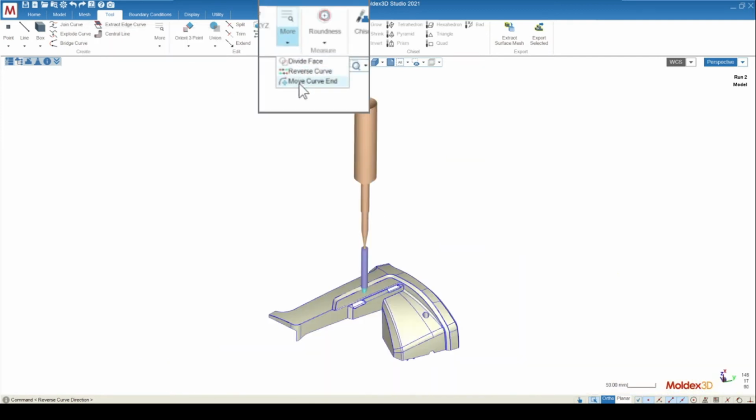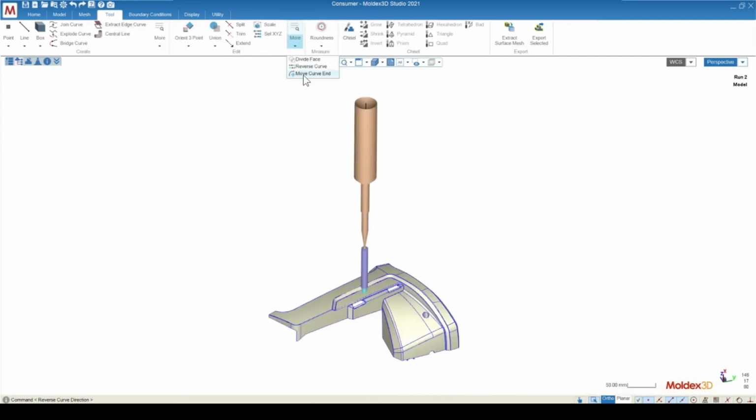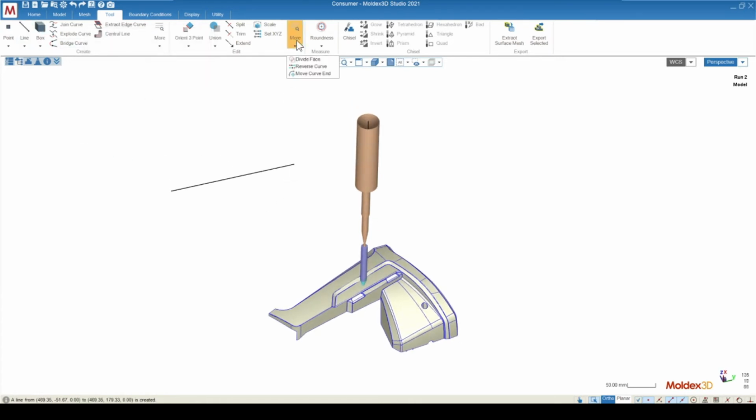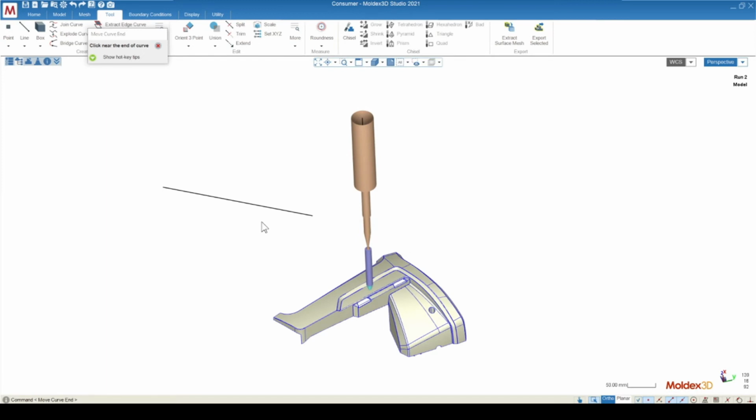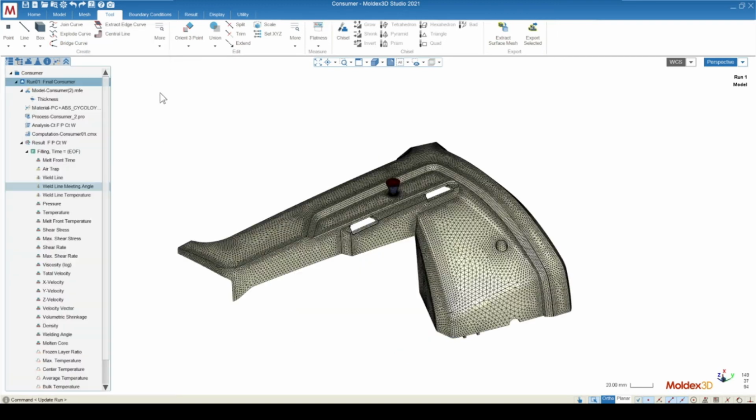Move curve end allows you to customize the contour of a line segment. So if I create a random line in space, I can use the move curve end to specify where that curve should be going. This can be used for interpolated curves, bridge curves, or straight line segments.